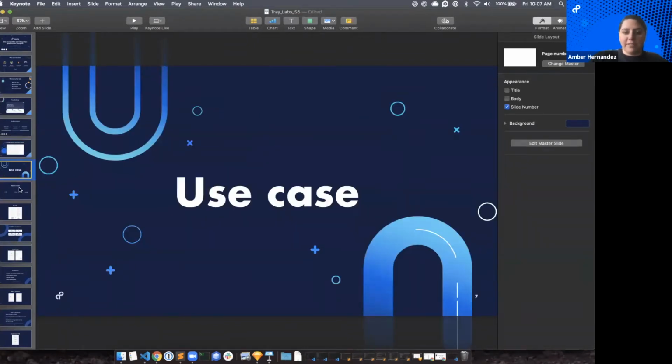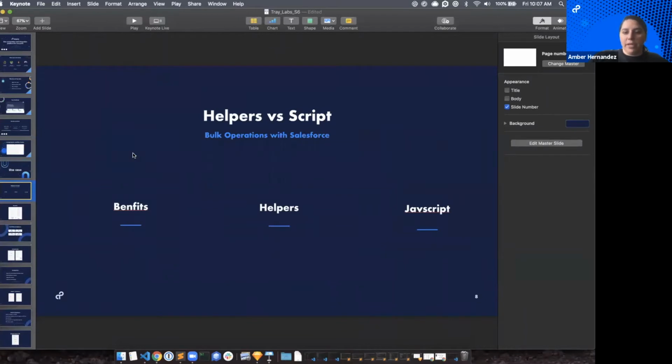So the use case for today, we're going to be looking at bulk operations with Salesforce, and we're going to be utilizing our script step to achieve this. So we're going to look at the benefits of using the script step, what's the difference between using a script versus a helper. So we're going to look at our helpers, and then we'll look at JavaScript, which is what the script step really utilizes.